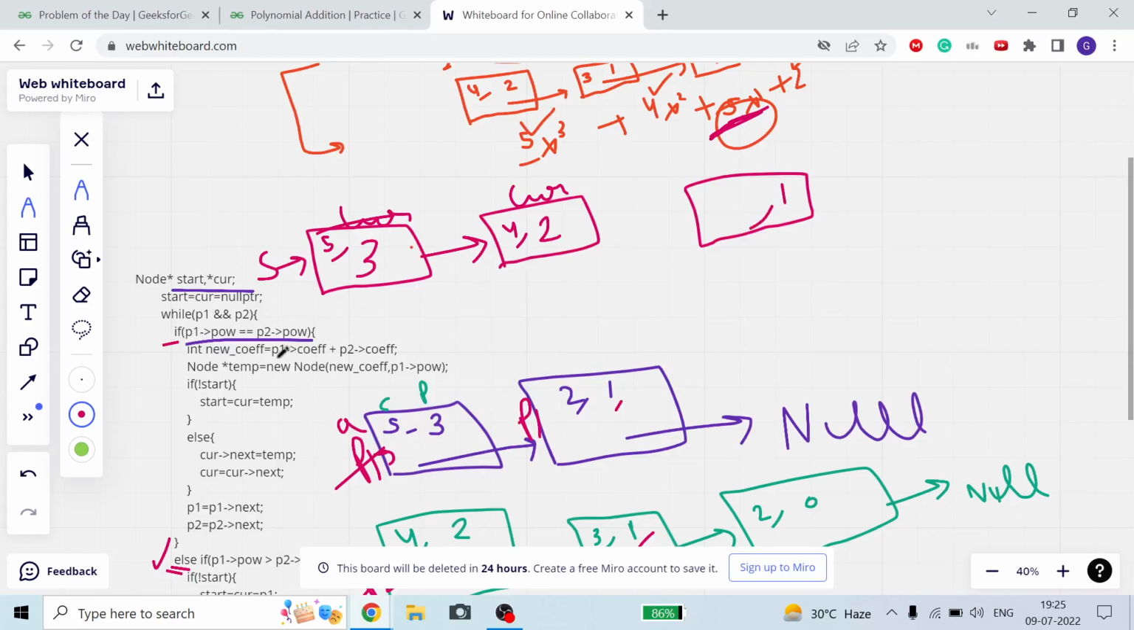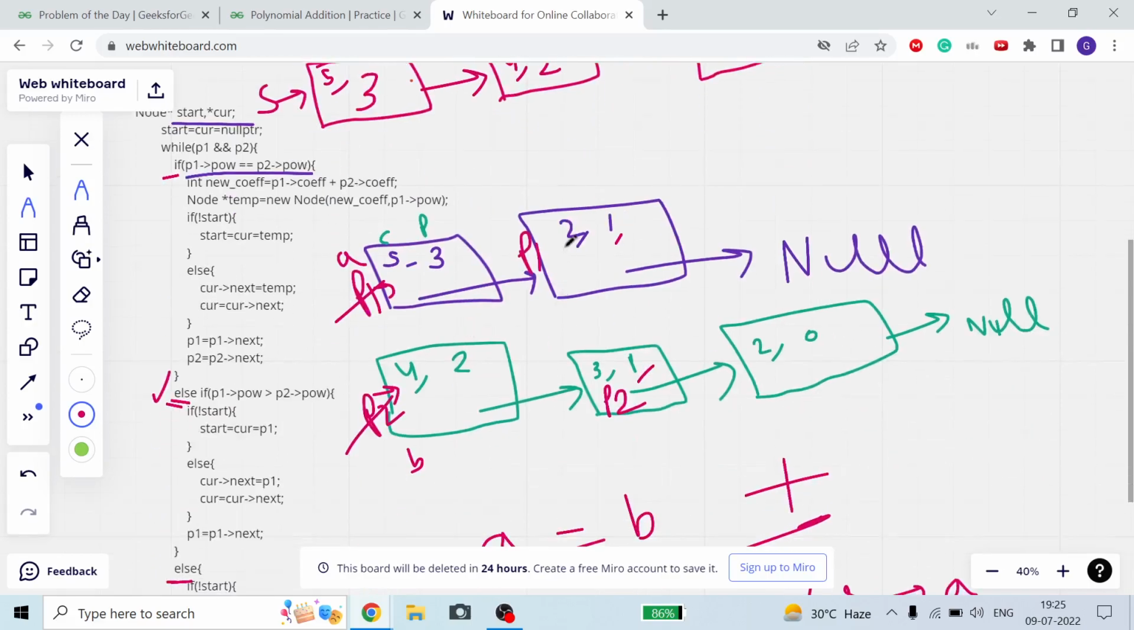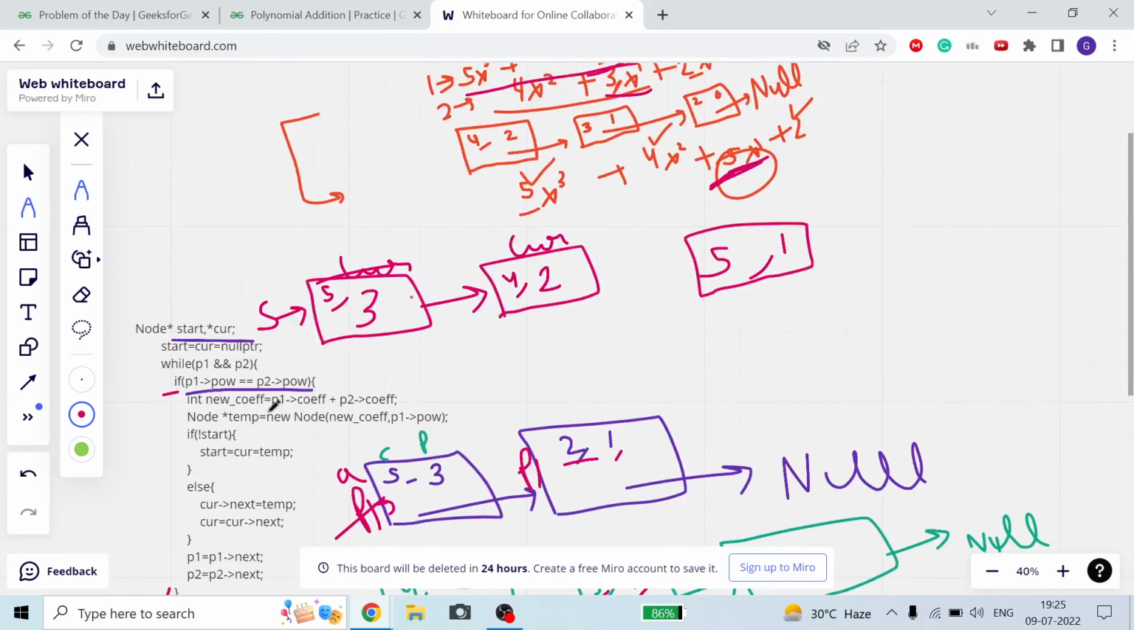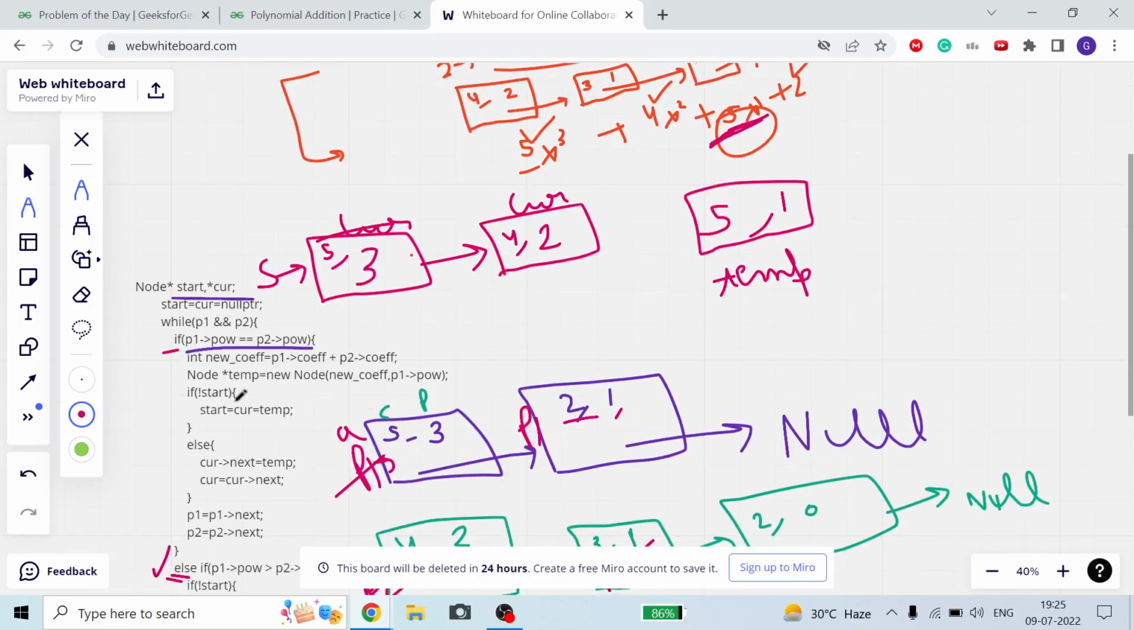Now what is the coefficient? P1 coefficient plus P2 coefficient, 2 plus 3 is 5, so the new coefficient is 5. This is my temp node. Now if start is equal to null, but start is not null, so we will come in else. Now cur next is equal to temp. Cur is this, so cur next points to this, and now cur is equal to cur next, so we update cur as well. Cur points to this.